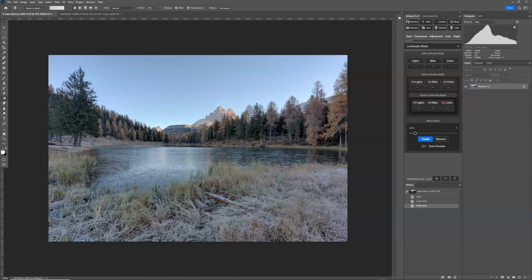By the way, if you want to create luminosity masks, always do them from the original color layer. So in this case, from this background layer. Never create them from one of the final adjustment layers. So these are the luminosity masks.